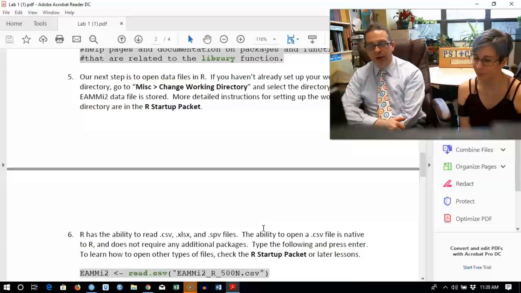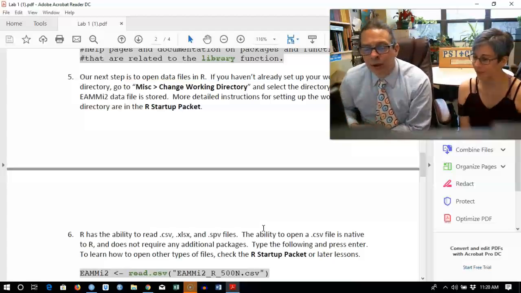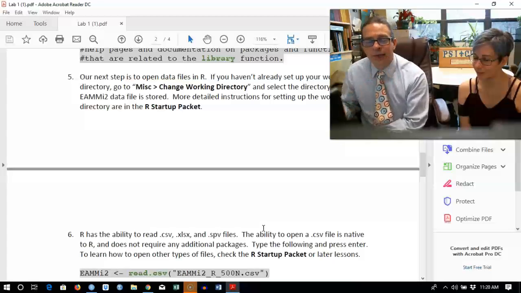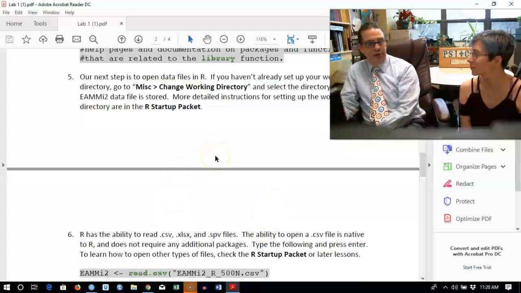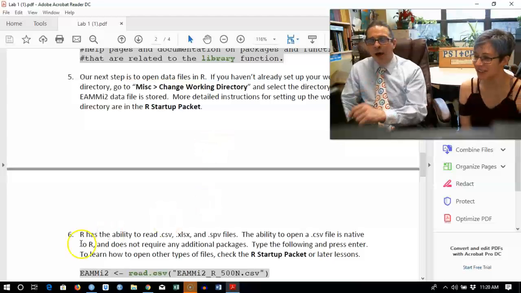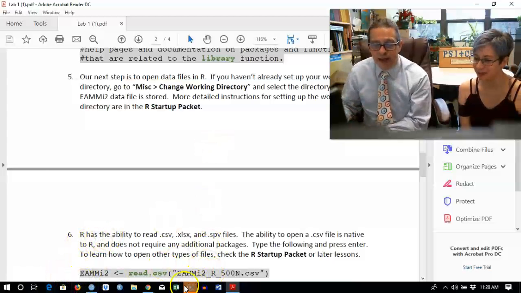Now we need to set a working directory. If you haven't already set up your working directory, go to miscellaneous, change working directory, and select the working directory where the EME2 dataset is stored. Ooh, I don't know that I stored the EME2 dataset. Should I download that and store it somewhere? Yes, you should. We're going to pause and put that somewhere, so I'll be right back.